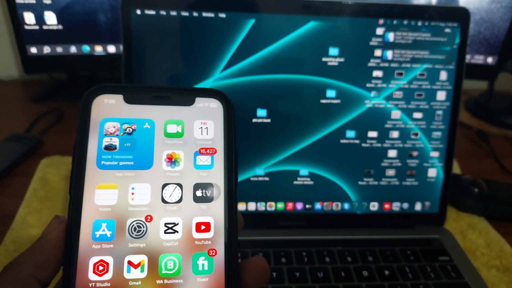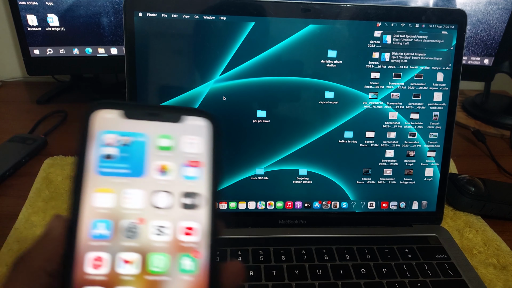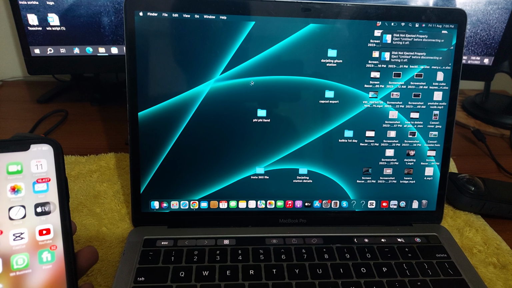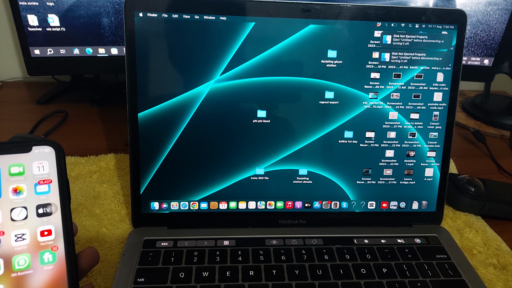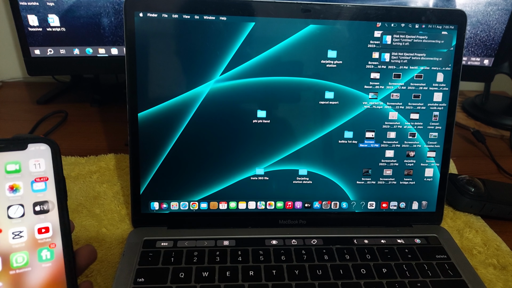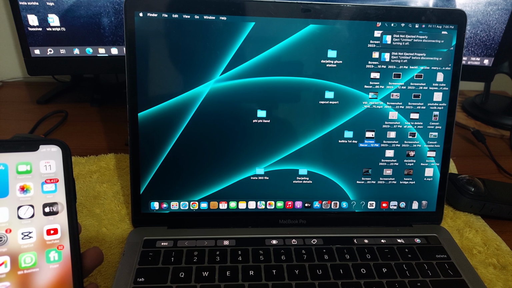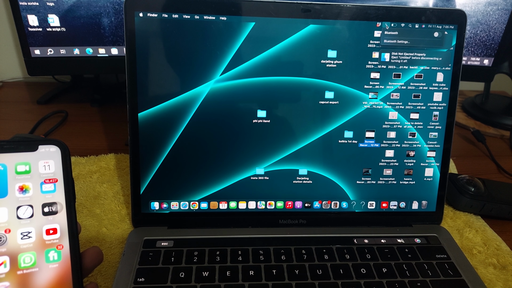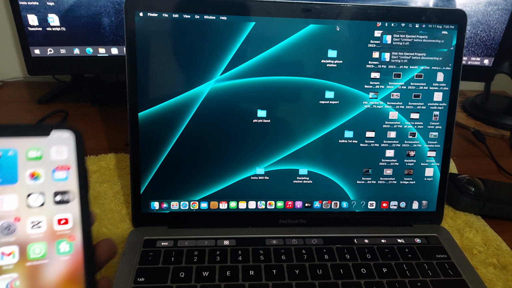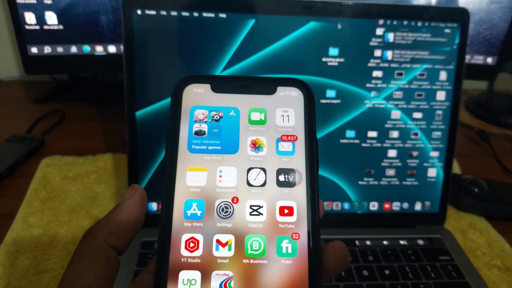So, how to AirDrop a file from MacBook to iPhone. Suppose I want to transfer this image to my iPhone. Make sure your Bluetooth is turned on. Turn on your Bluetooth first, and then you need to go to your mobile.